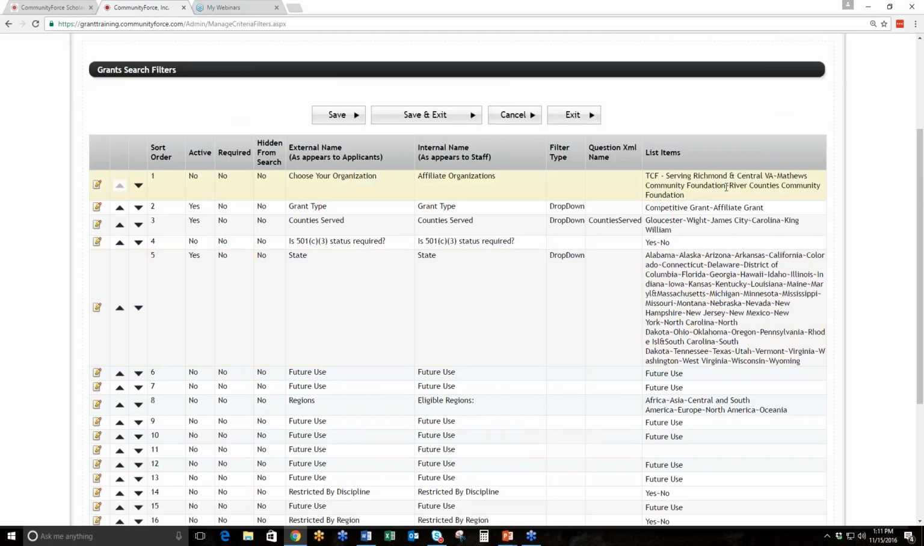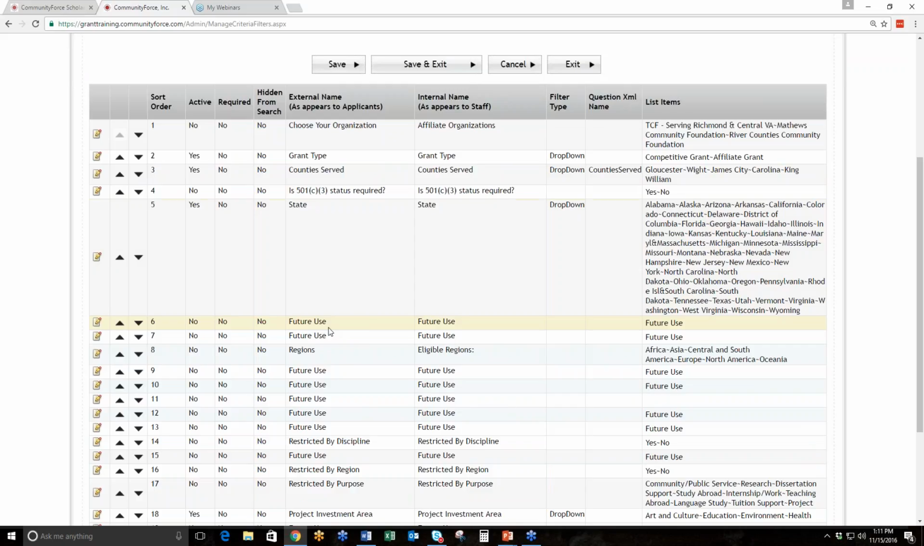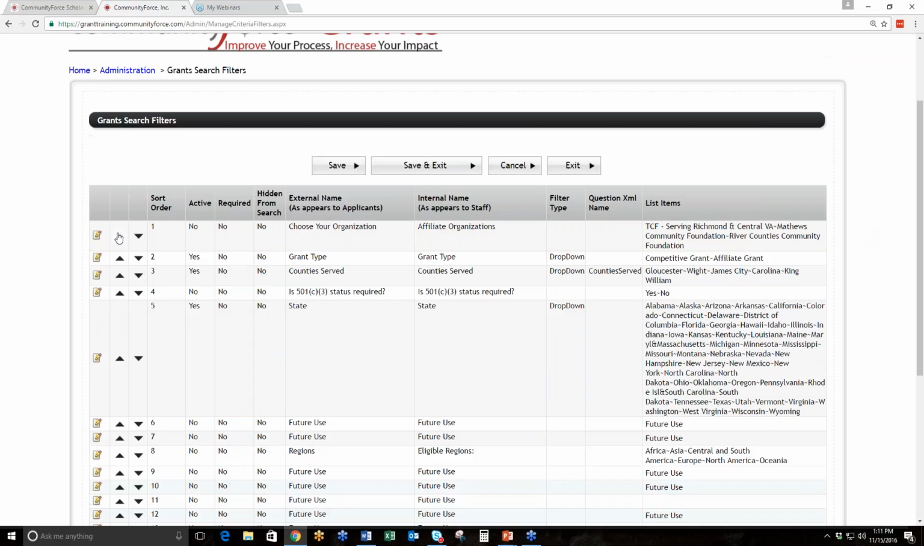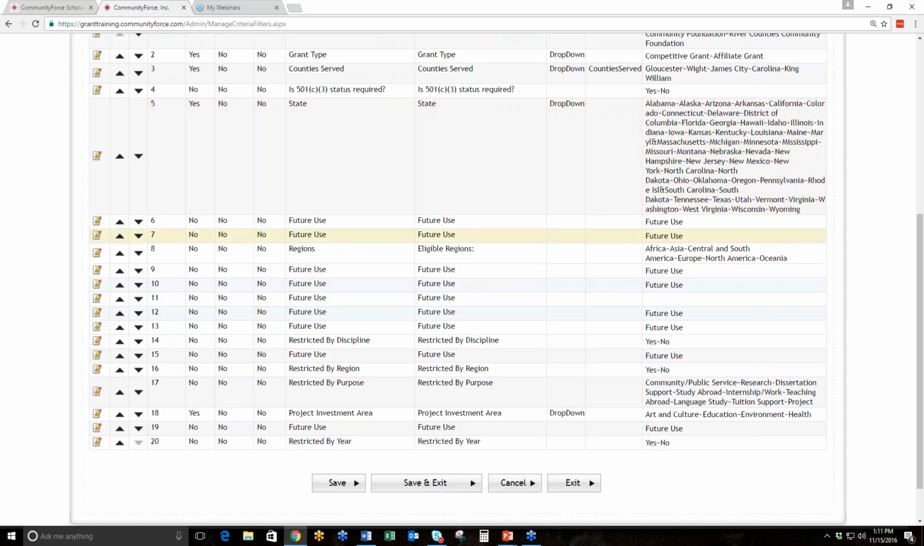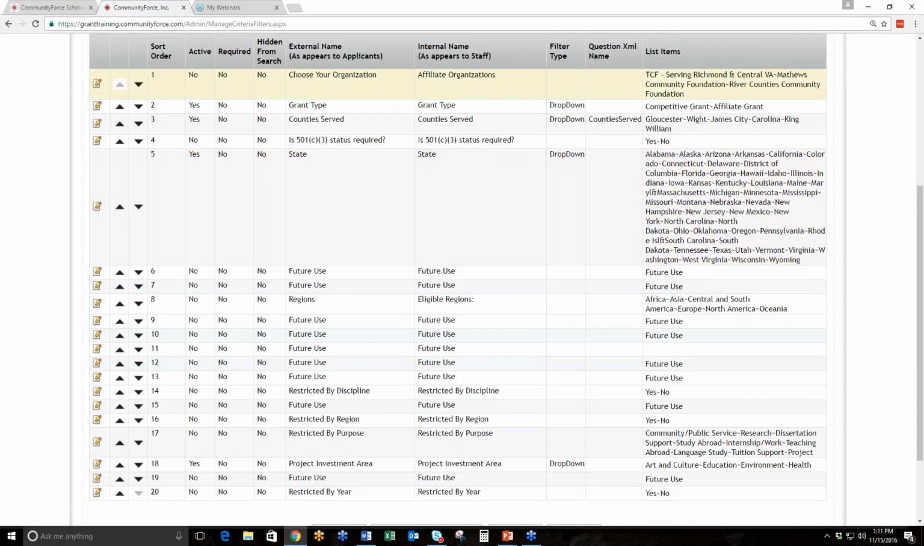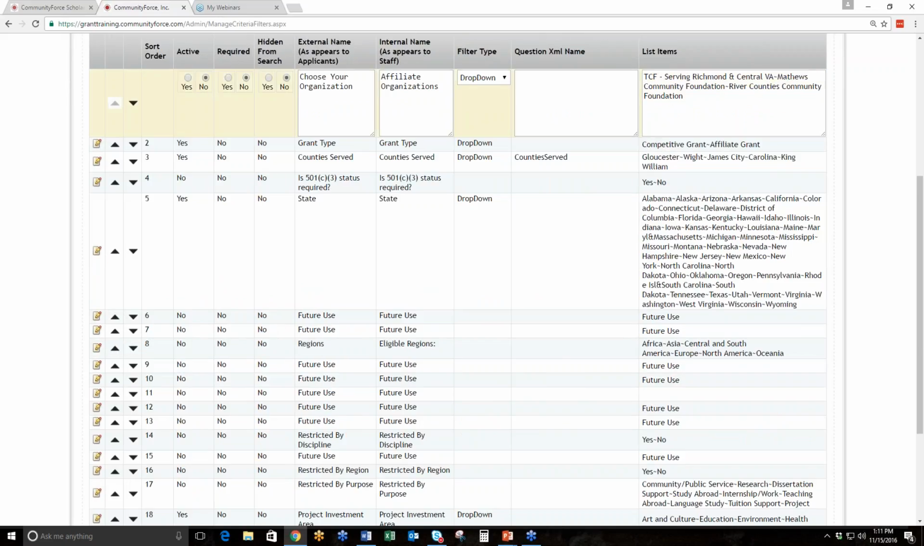The ones that come standard on the site you can edit. You'll also notice some that say future use. Those are just ones that we haven't used. However, the ones that are there, feel free to edit them to fit your process. On the ones you're editing, you would just click on this edit icon to the left. As soon as I click on it, it opens up the fields that are needed to populate that specific search filter.